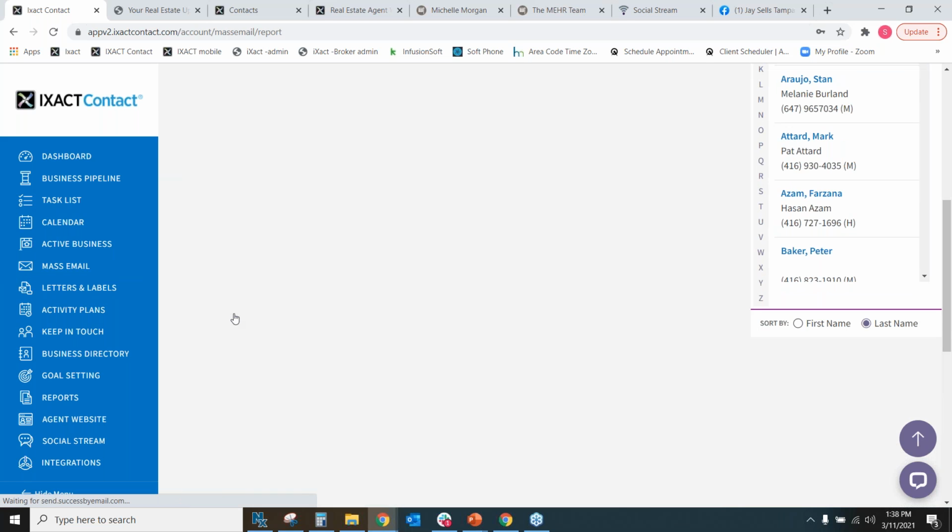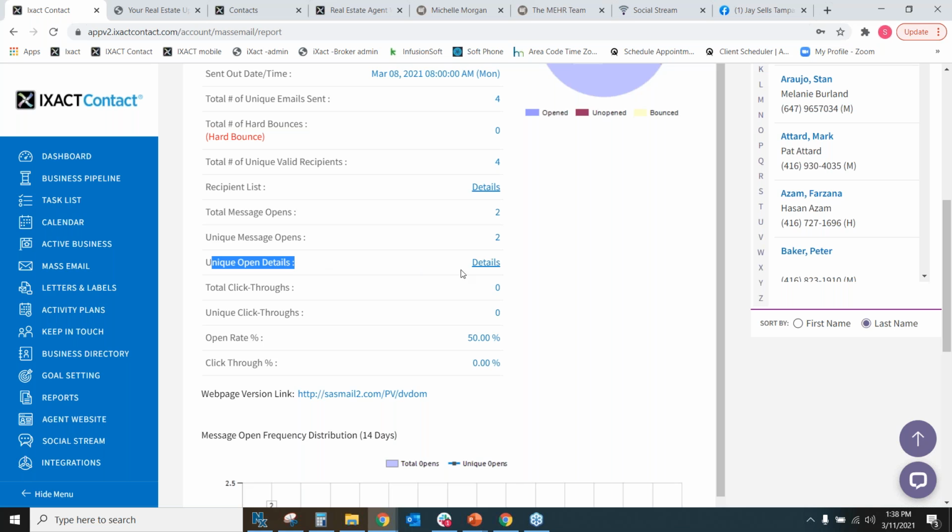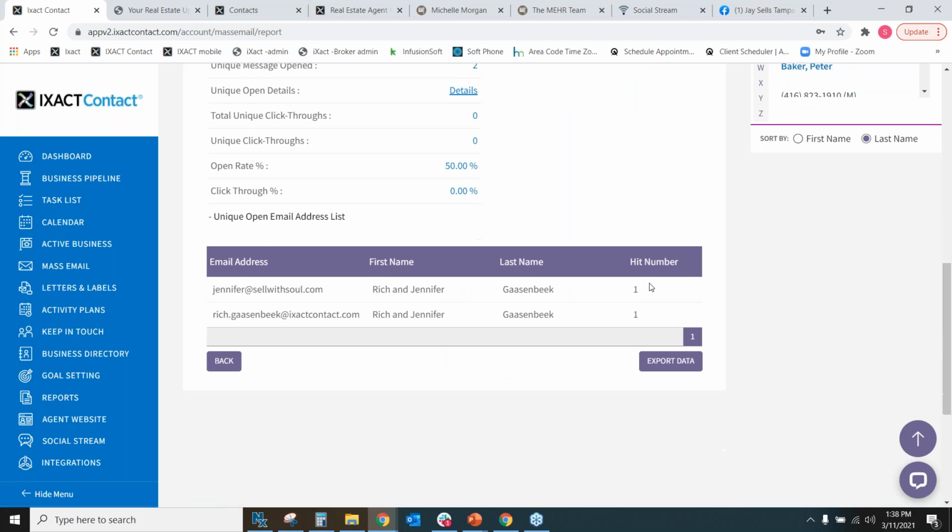And if I pop in here, it can also show you your unique open details. And this is pretty cool. This is not just who opened your email, it's also how many times they opened your email. So each of these contacts has opened the email once. What if this number was higher? What if it was 5 or 7 or 10 or 20? Well, I don't think Rich and Jennifer would have opened the email upwards of 5 times themselves. It likely means they forwarded the emails on to others in their network.